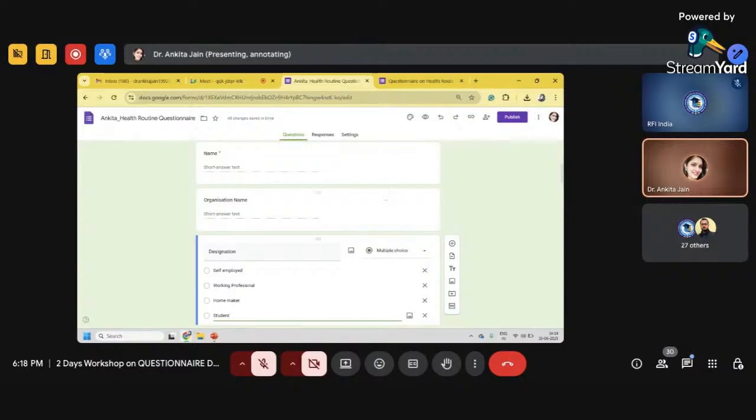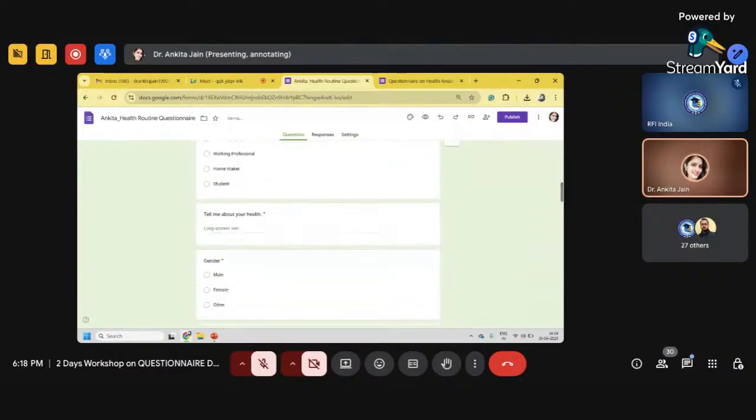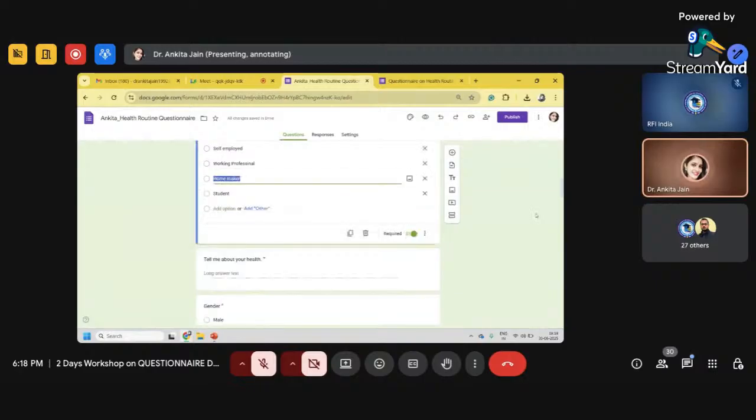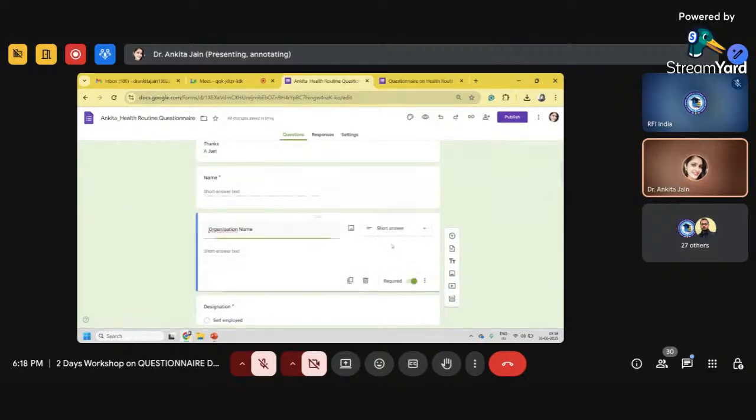So I have imported two questions, and again, it was not required, so I'm making it required. Obviously, I cannot provide them as an option of the organization name, so I'm just putting it like a short answer question. So one option was add questions. Second was importing the question. Next is title and description. Now let me tell you about it.